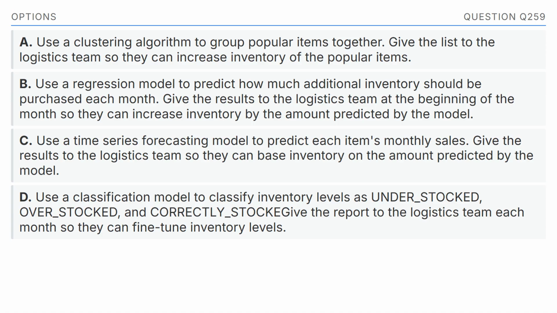Option C, use a time series forecasting model to predict each item's monthly sales. Give the results to the logistics team so they can base inventory on the amount predicted by the model. Option D, use a classification model to classify inventory levels as under_stocked, over_stocked, and correctly_stocked. Give the report to the logistics team each month so they can fine-tune inventory levels.